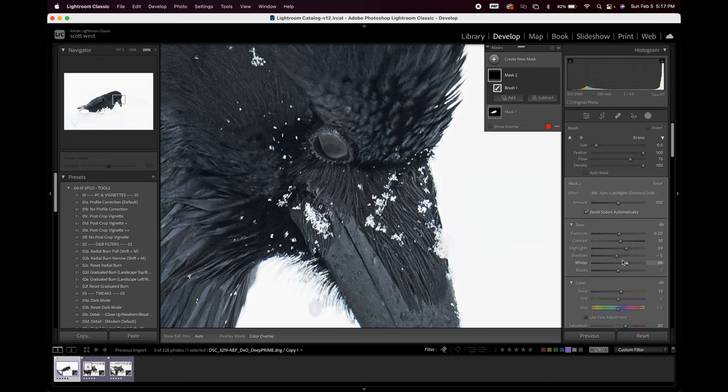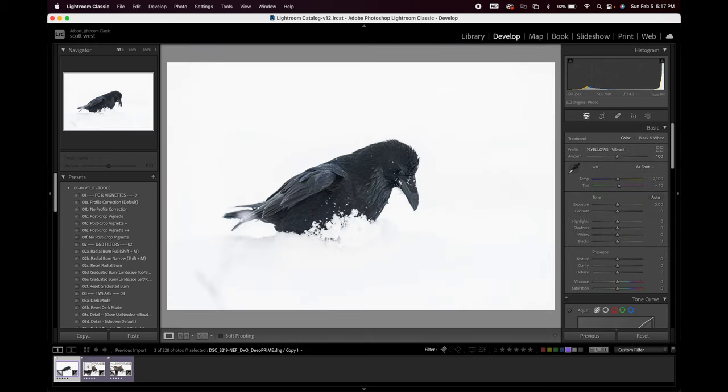And I think that is it. Touch of contrast, about 14. There we go. So that's about it. Here it is before, here it is after. All right, so let's zoom out and see what we got. So here's our bird.